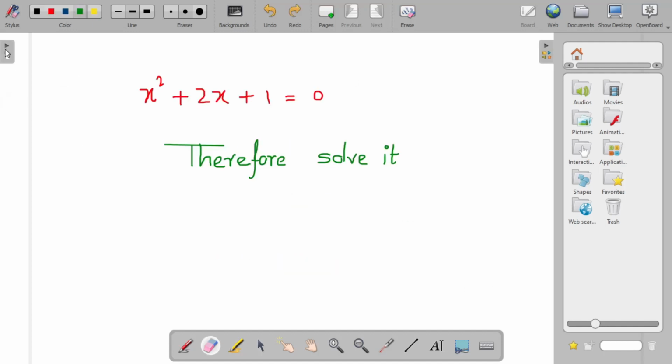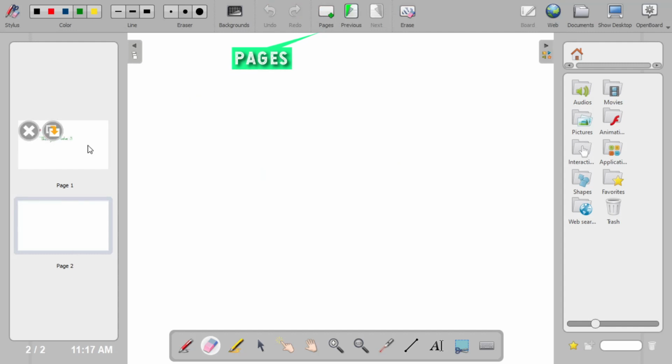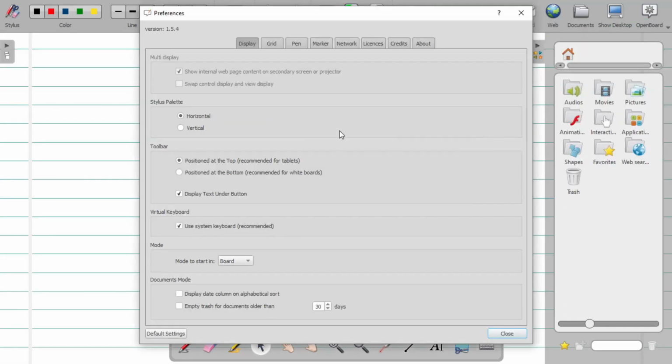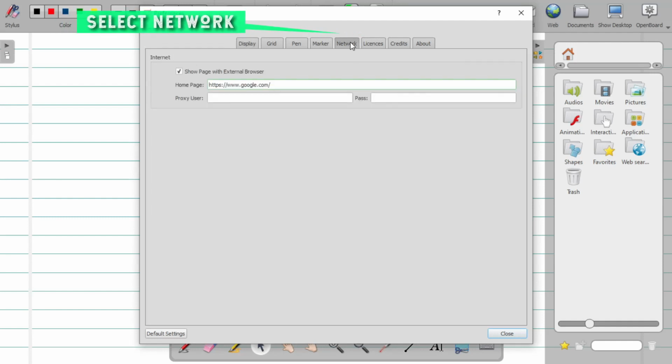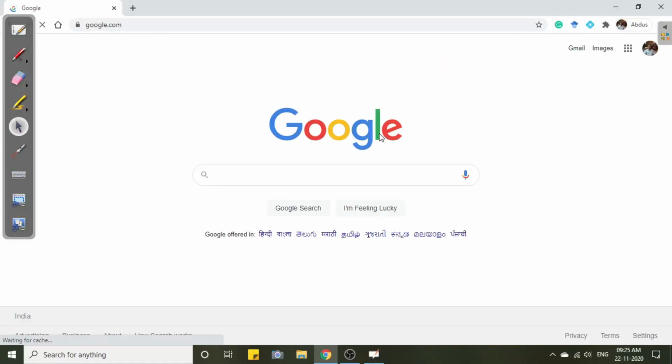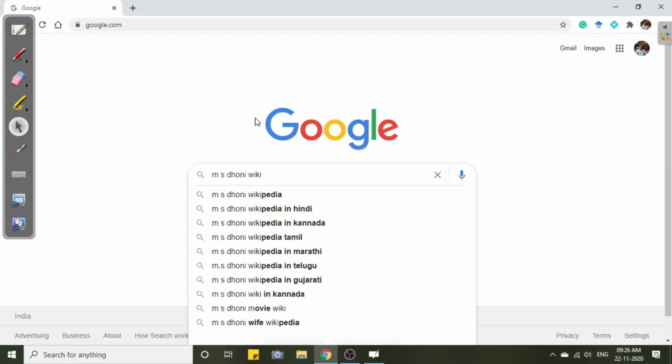If we want the next page, we have to click pages. If we click OpenBoard and select preferences and go to network, here we can set our home page for browsing. I have selected google.com as my home page. If we click on web, the board will directly take us to the browser which we have already selected. Now selecting the cursor button, we can search anything.